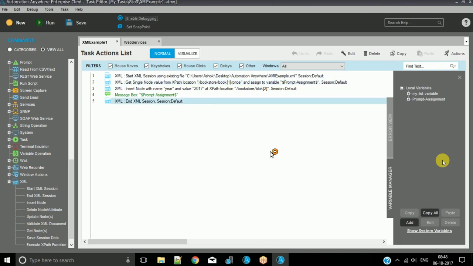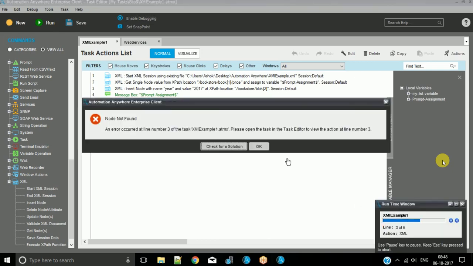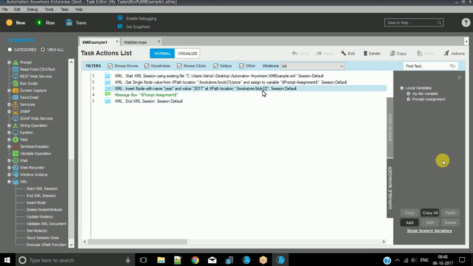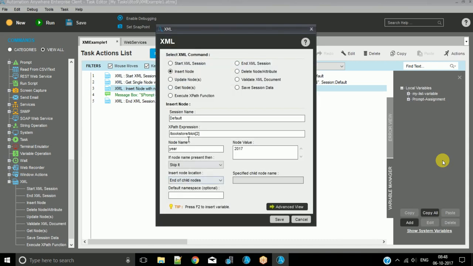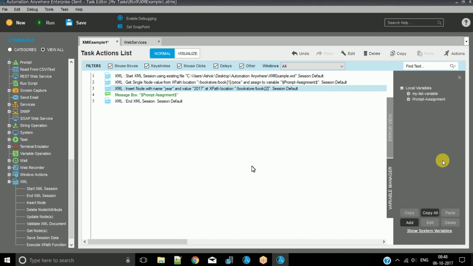What's going on? At which location, which line? At line number 3, and it is saying insert name, year, and value as this, and bookstore session. It is asking, and let me check. Okay, this was my mistake. Let's try now.